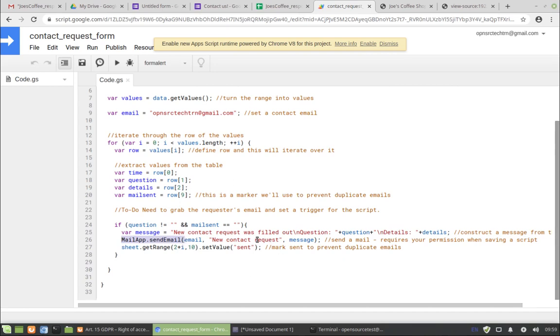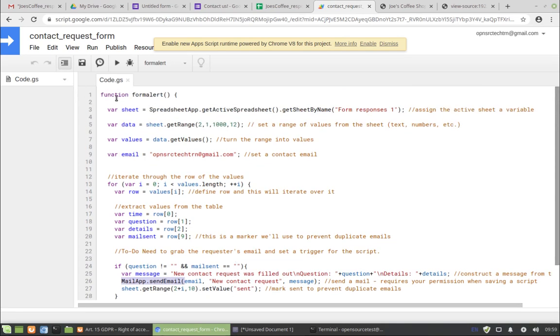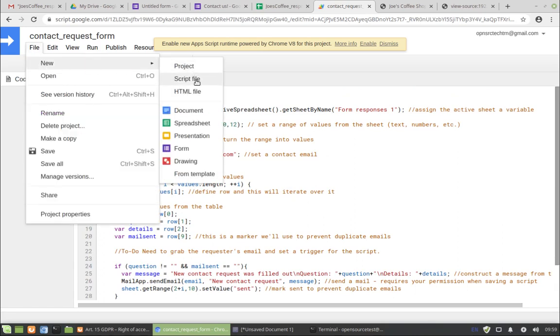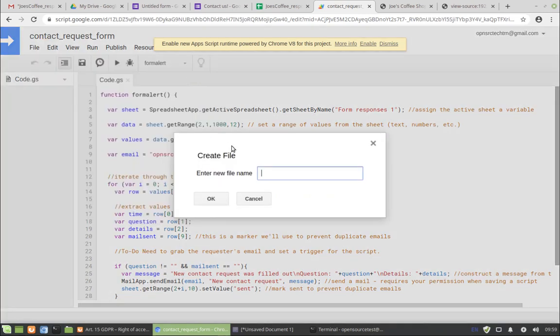And there's a couple of steps to get to this. First, we have a function, and you could call this function pretty much anything. If you create a new script file, it will automatically create a function name. Once you're prompted, you enter a name for the new file, and it will create a new function based on that name.